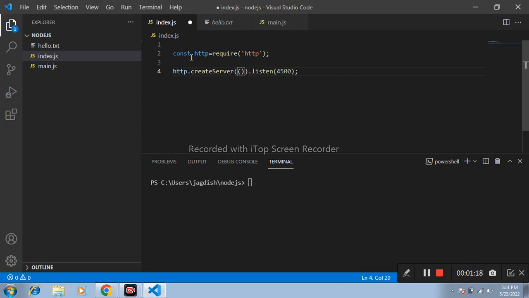In that I am writing two variables, request and response. After that arrow function, dot write hello world.